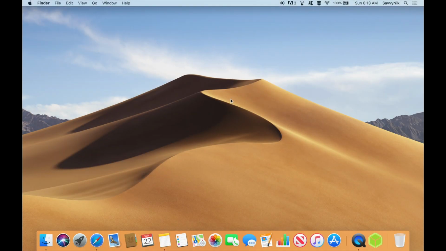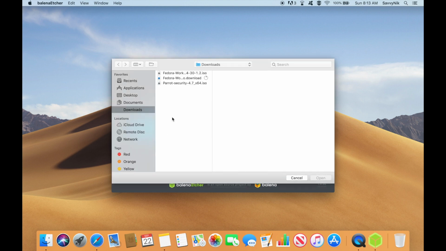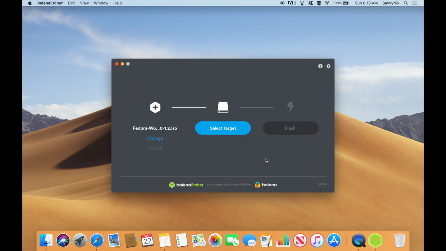Now that I've downloaded the ISO, I'm going to launch the Balena Etcher app in order to flash the image onto a USB or CD of my choice. I'll go ahead and put a link in the description below if you want to download this app. So the first thing is to select the image that we just downloaded. So right here, you can see Fedora Workstation Live. That's what I'll select. Go ahead, open that up.